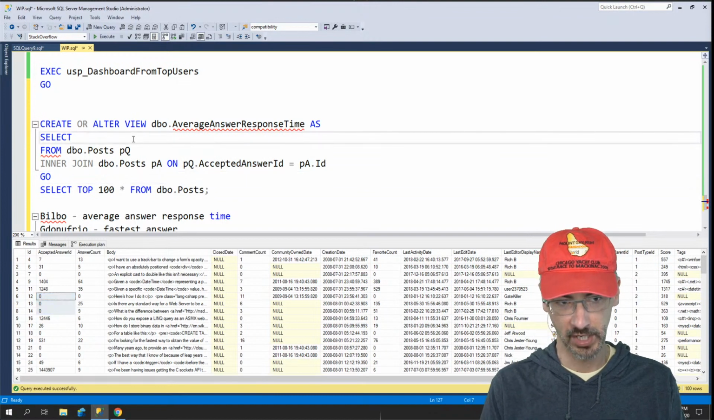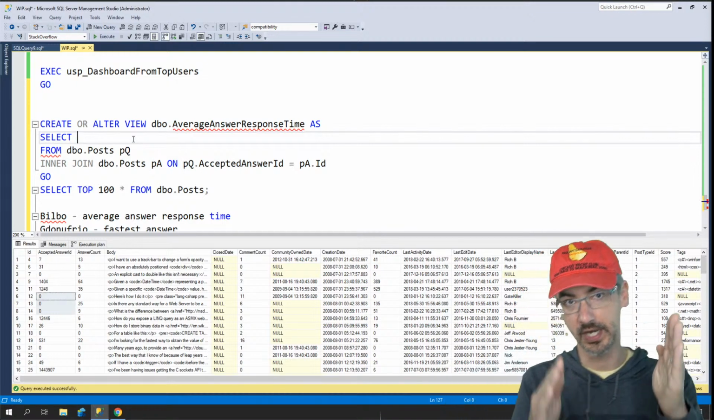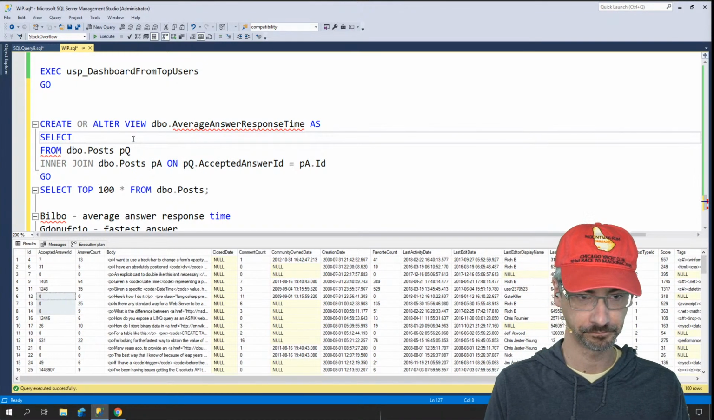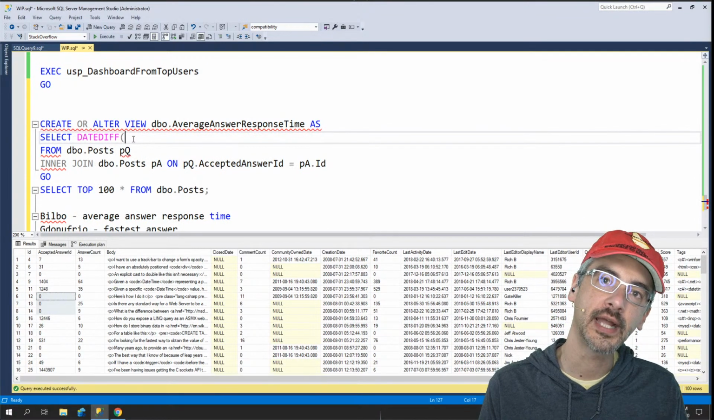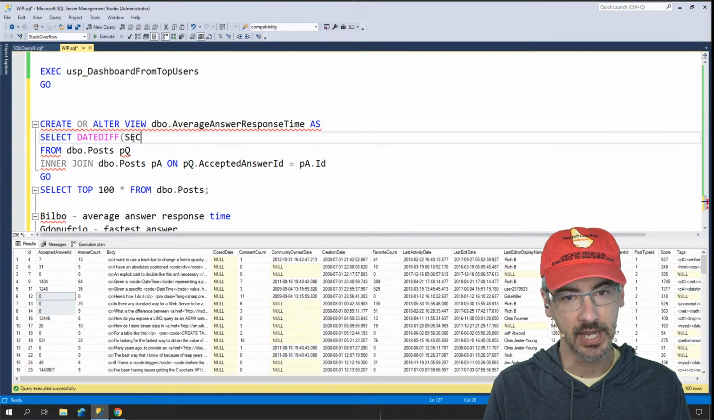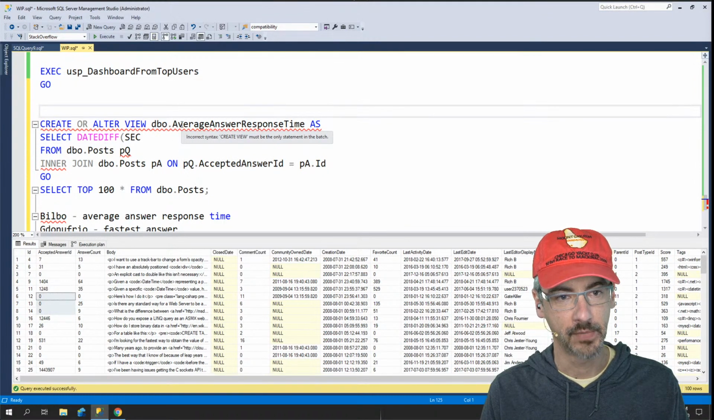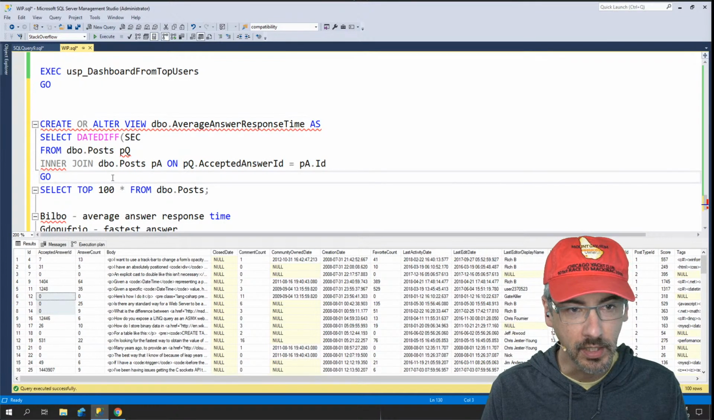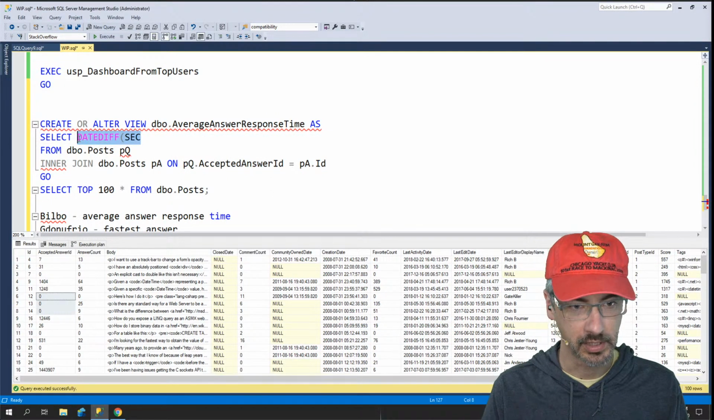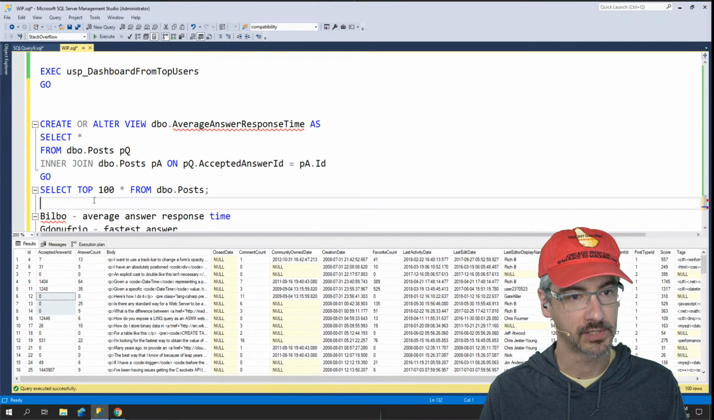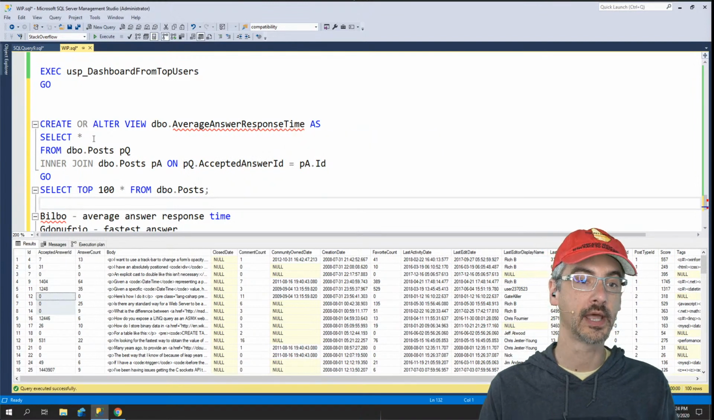So that's good. Now I need to get the date difference between the time the question was posted and the time the answer was posted. Date diff, do we want seconds? Let's go seconds. Why are you fuzzy underlining that? Must be the only statement in the batch. There's a go right there. Hold on a second here. Let's just try star. See if that makes it all go away. Average answer response time was accepted answer ID was first. Oh, yeah, that's okay. All right.